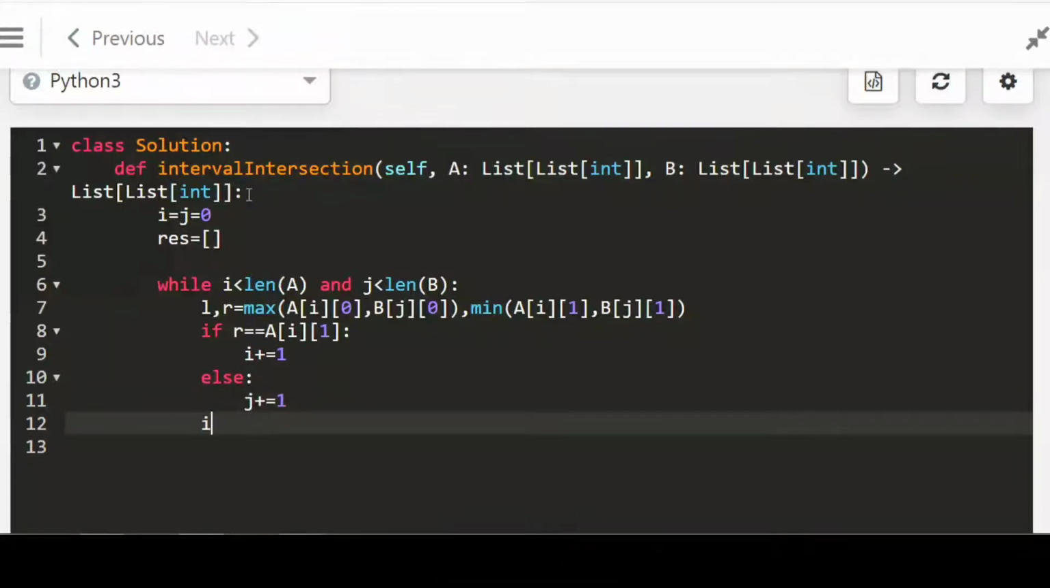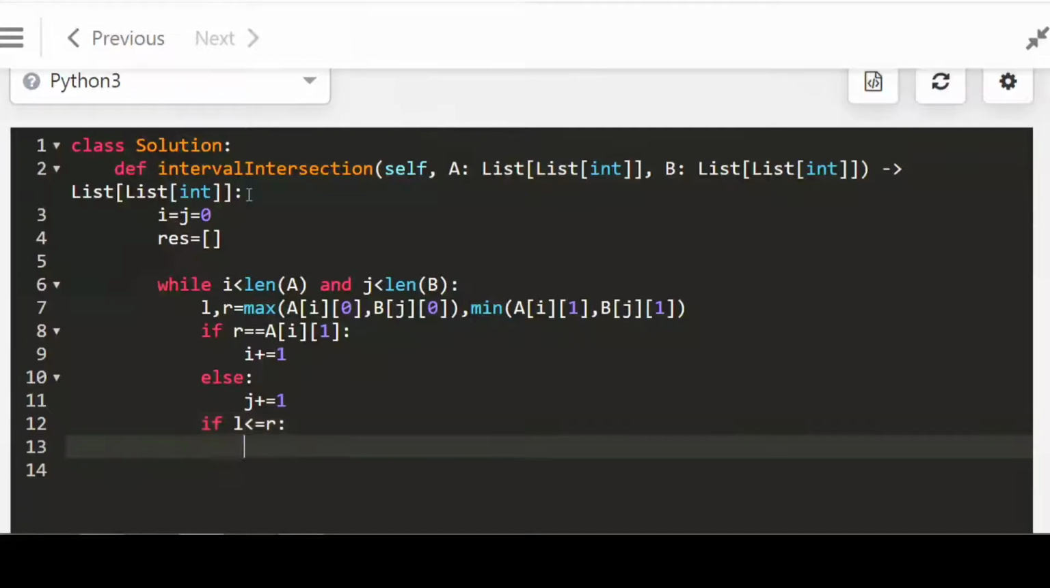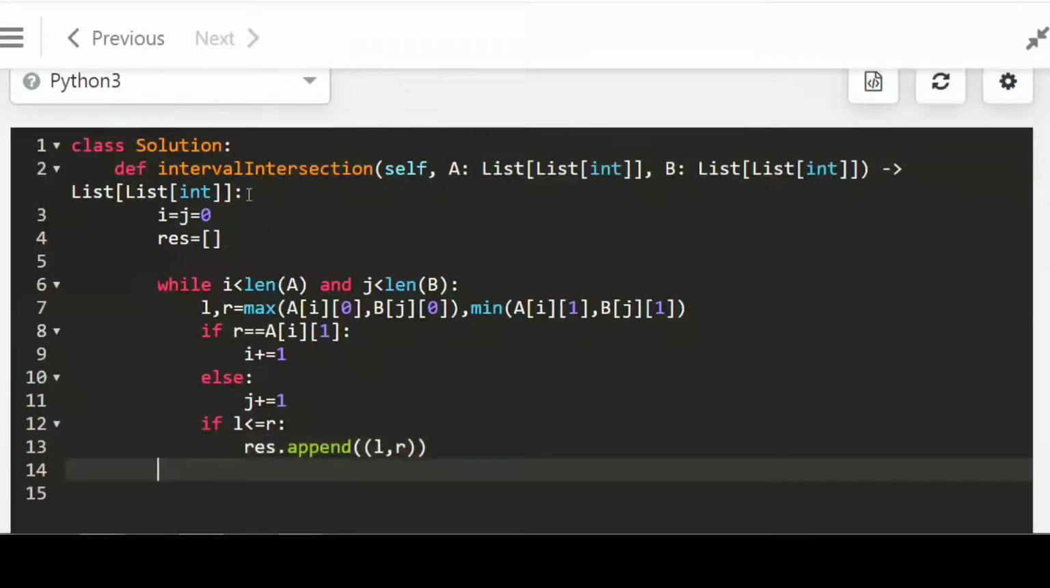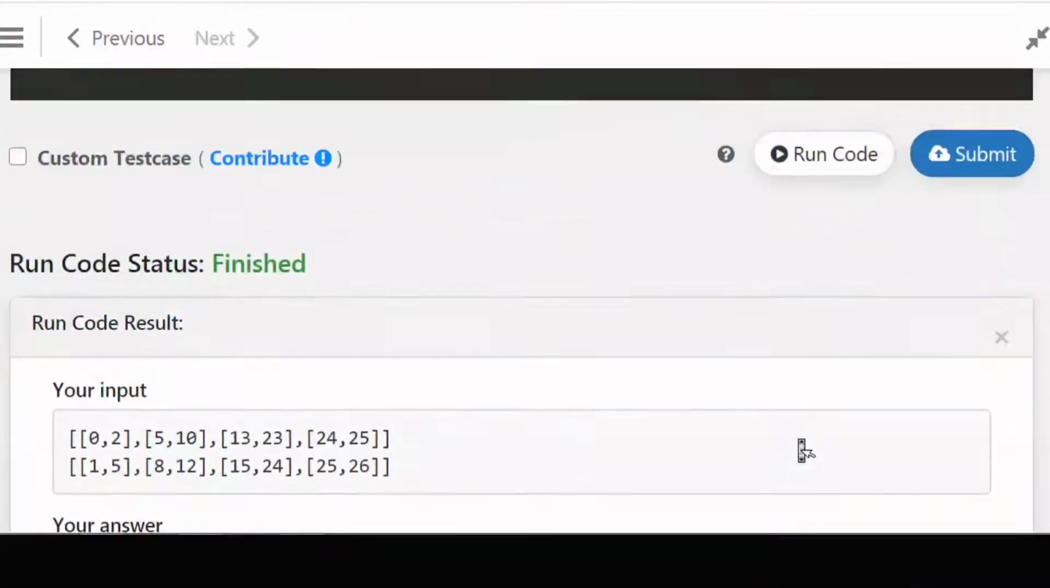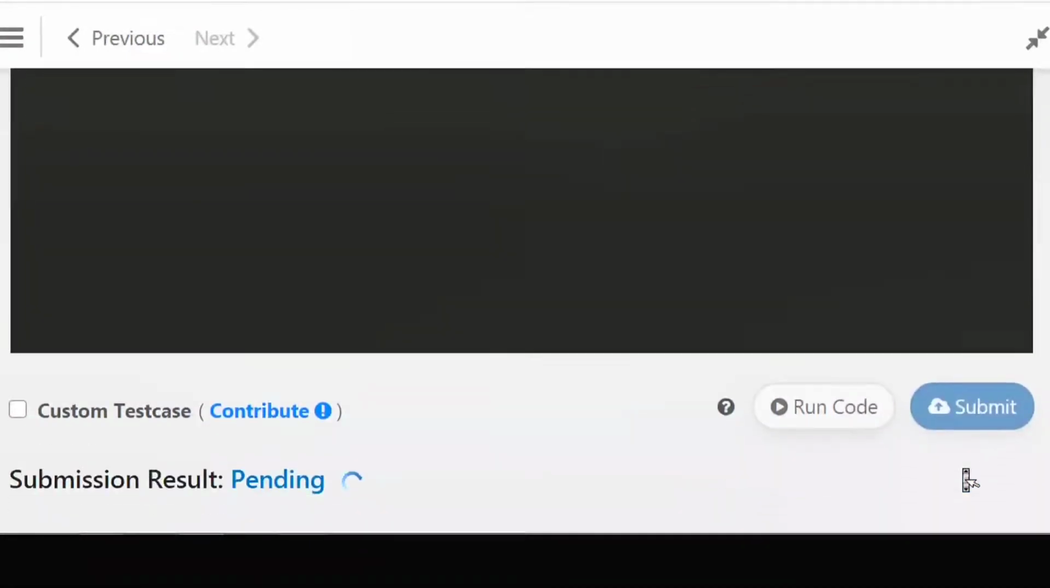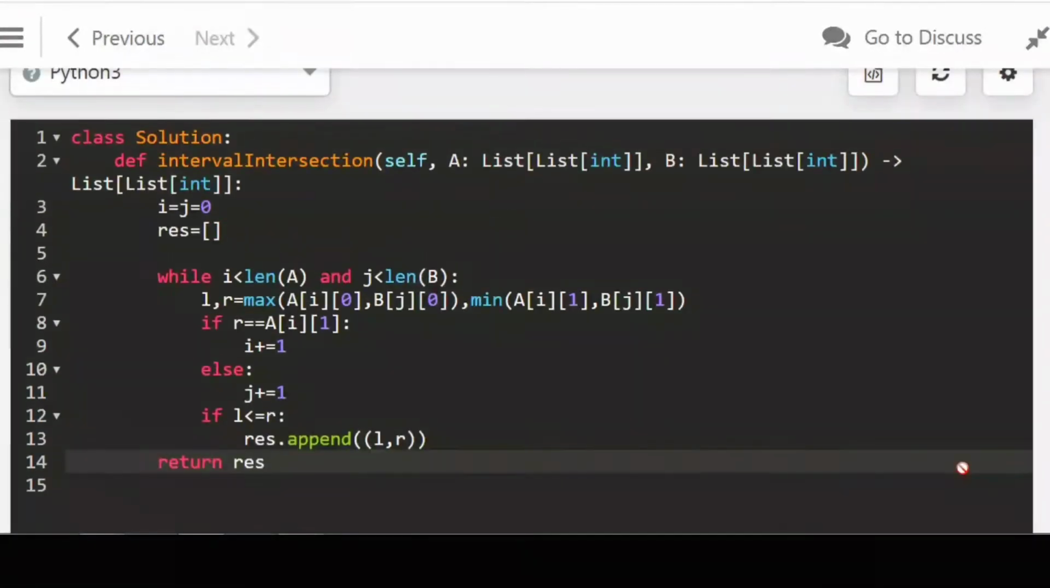So we check another condition, that if our starting point L is lesser or equal to ending point, then we will append it in our result list. So at the end, when the while loop condition is not satisfied, we return our result list. So now we check if our code is working or not. So yeah, now we submit it. Yeah, got accepted.